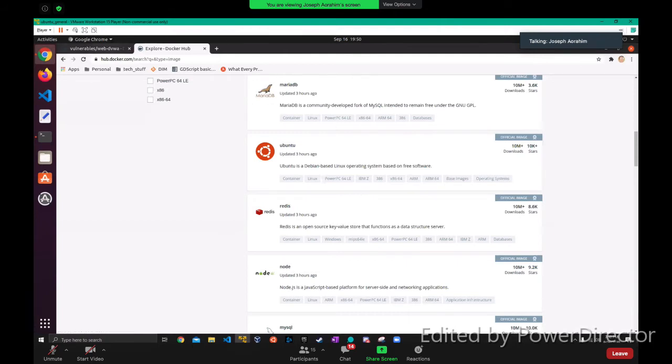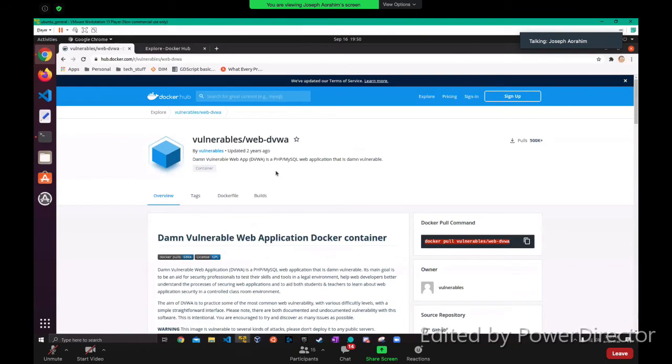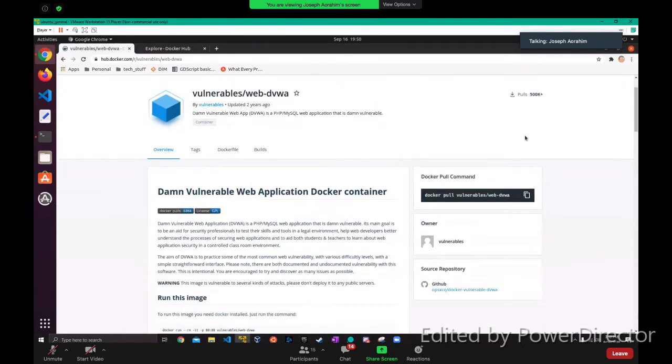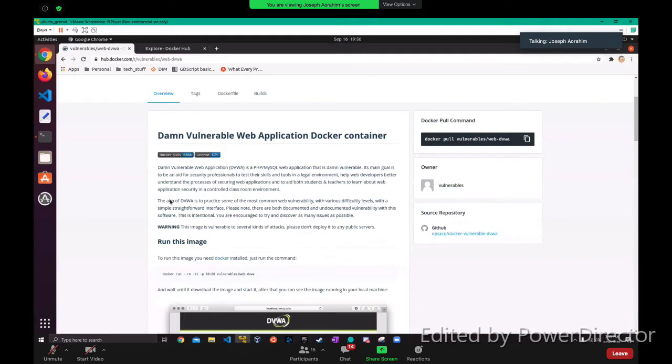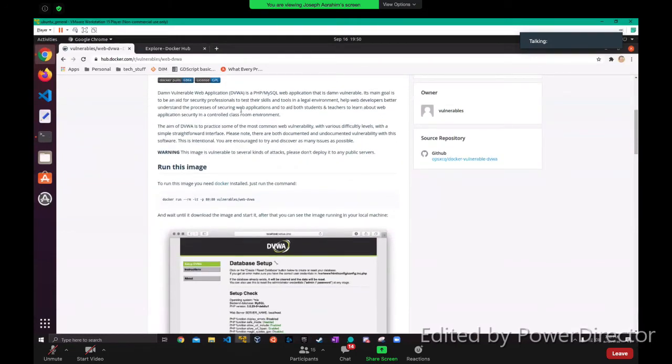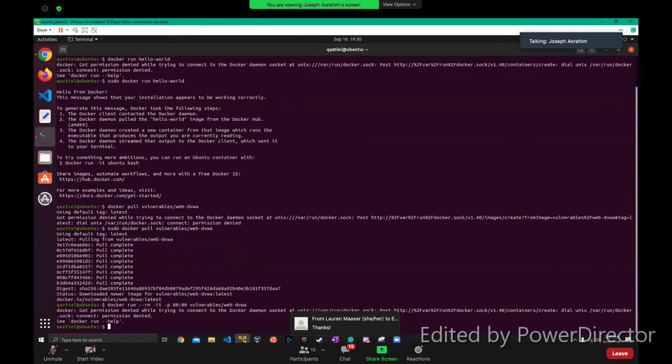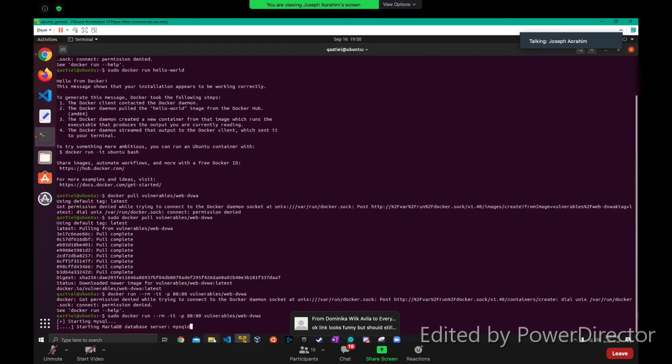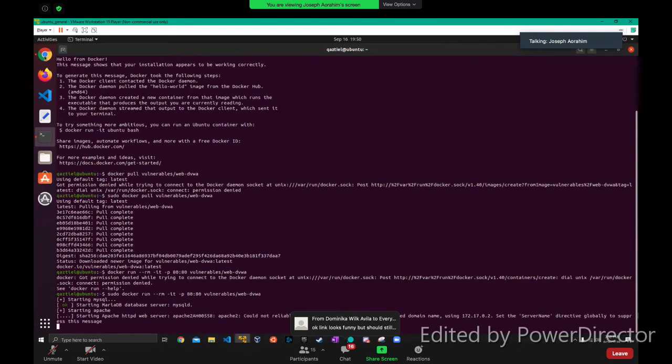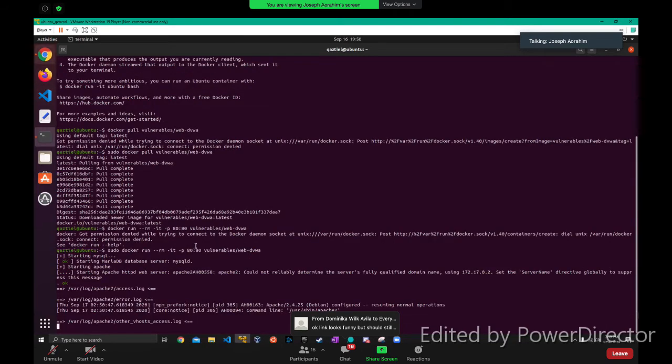So let me see if I can get this running. It should actually. What's cool is some of these projects will actually give you instructions on how to run it. There we go. So what I did already was we pulled this image from the Docker Hub, this web DVWA, and oops. And now I'm going to run it. And what should happen is when I run this, I should be able to access this application now.